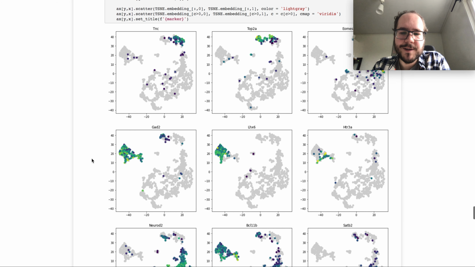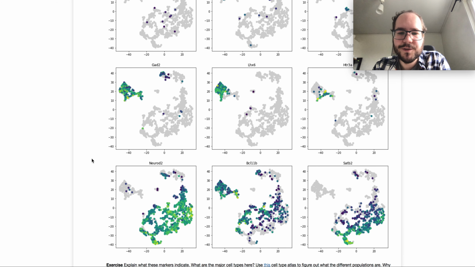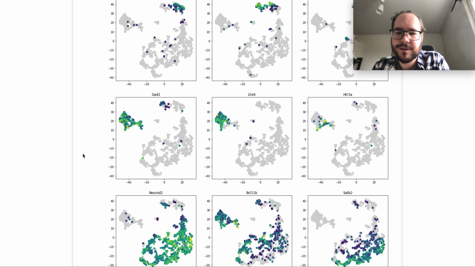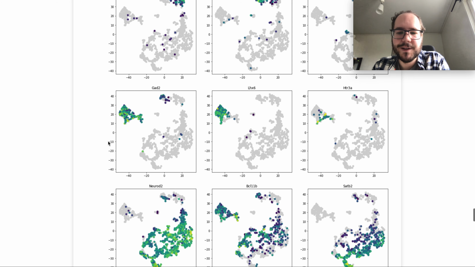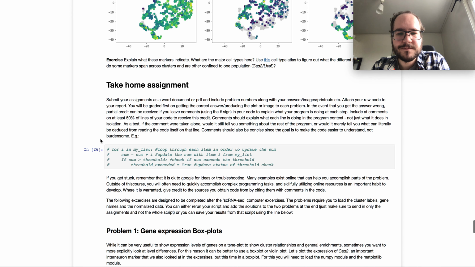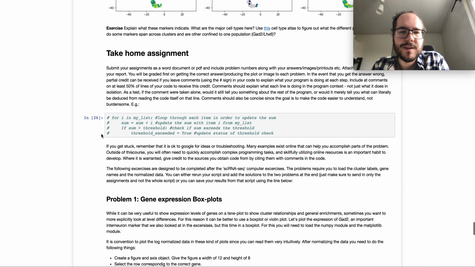I will leave the rest of these markers to you guys to figure out for the assignment online. But you can do a similar thing as we did before. You can look up these genes, what they represent, and from there figure out what the different clusters are. Okay, so this is the tutorial, and up to this point you could basically run all the code and get the results and then try to interpret them.